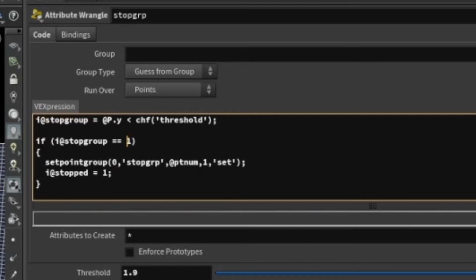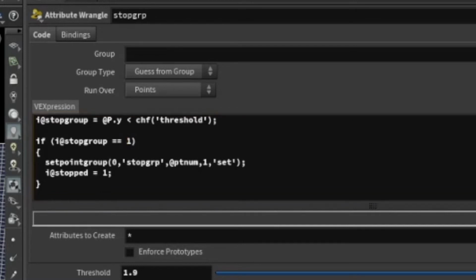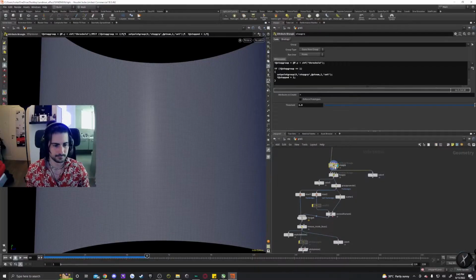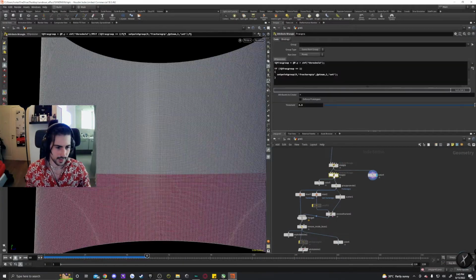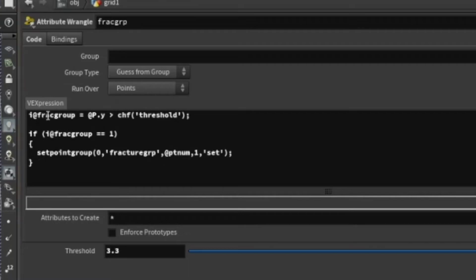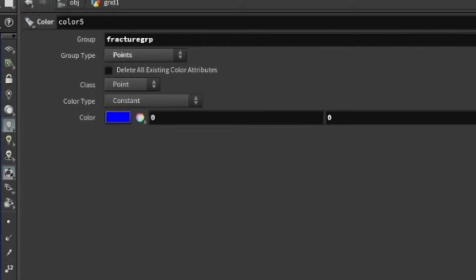And stopped is an attribute for the Vellum solver that we're going to be using here. It means that these points are not affected by the simulation at all. So just do that, and you've got yourself your nice little group. Then another attribute wrangle with pretty much the same code, except it's i@frac_group with p.y bigger than threshold, not smaller than this time.